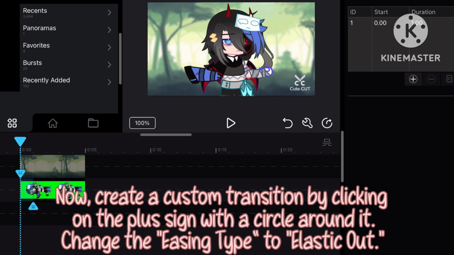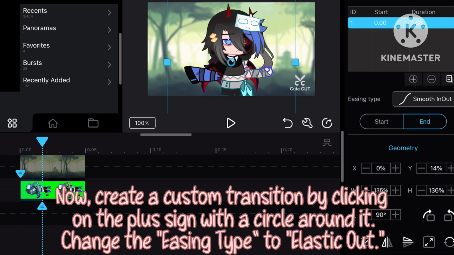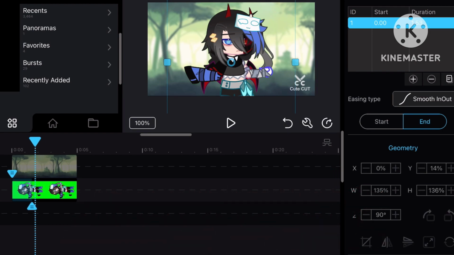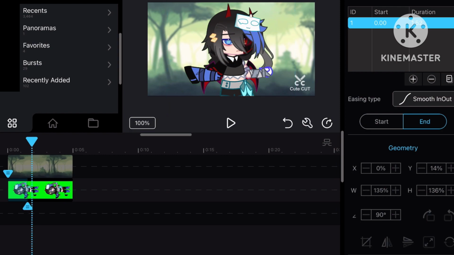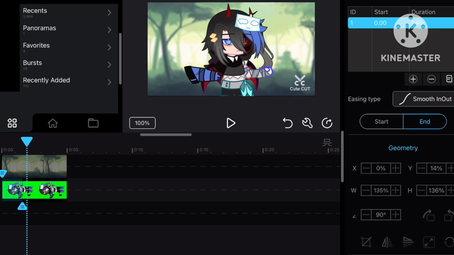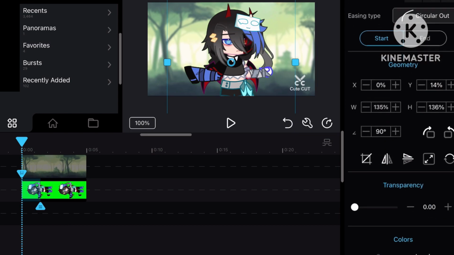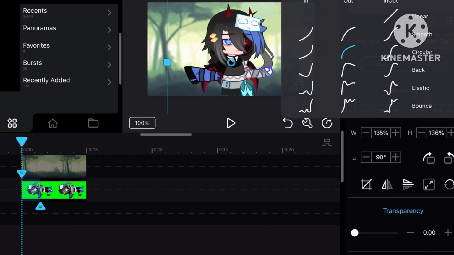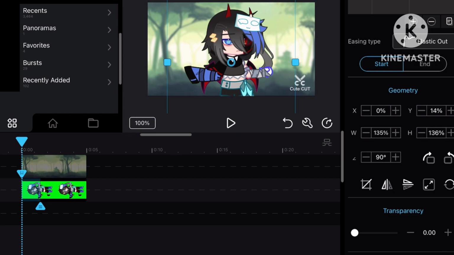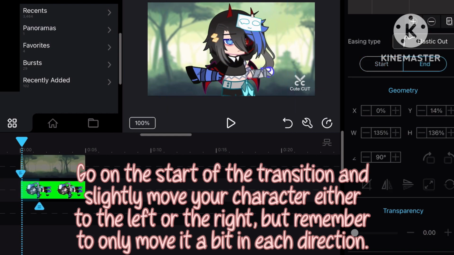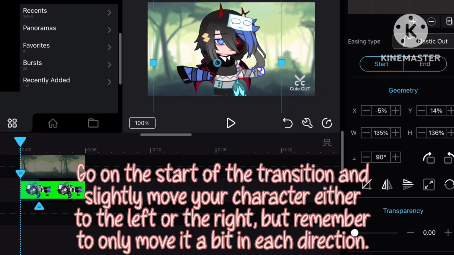Now, create a custom transition by clicking on the plus sign with the circle around it. Change the easing type to elastic out. Go on the start of the transition and slightly move your character either to the left or right, but remember to only move it a bit in each direction.